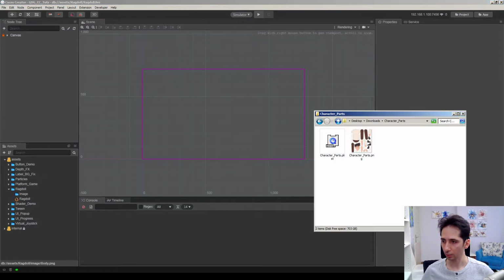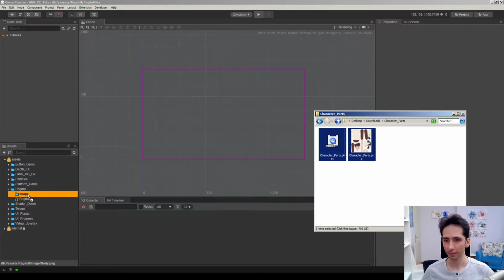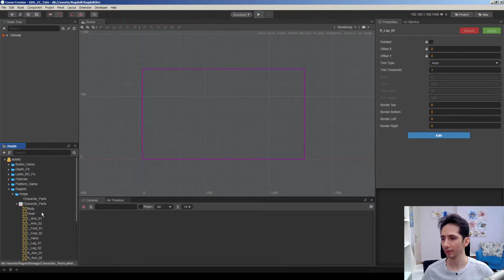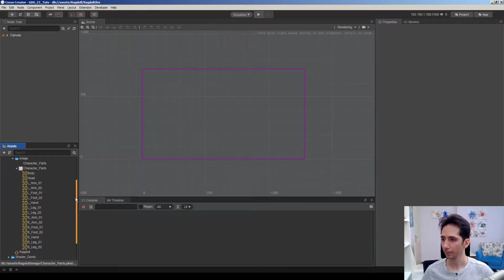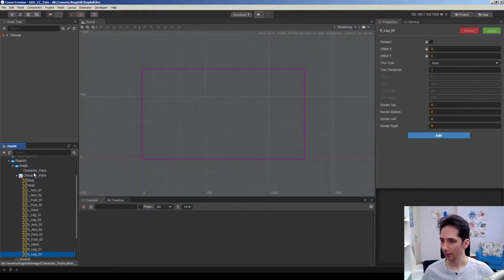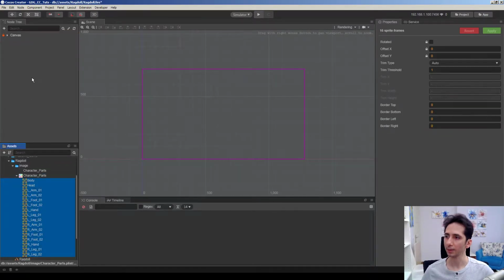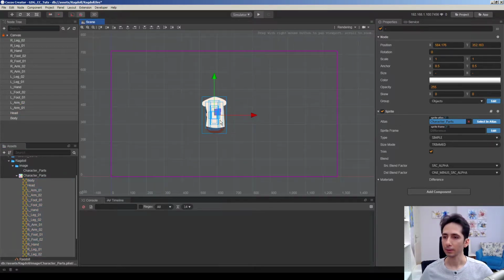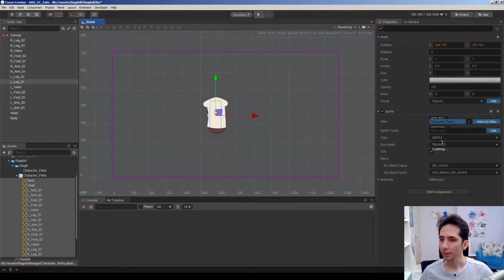So I go to Cocos Creator and drag and drop these files into our assets folder. Okay, now we have one texture and the other parts defined in the plist file. So this is okay. Now I will drag and drop these files into our scene. Then let's start organizing the parts.